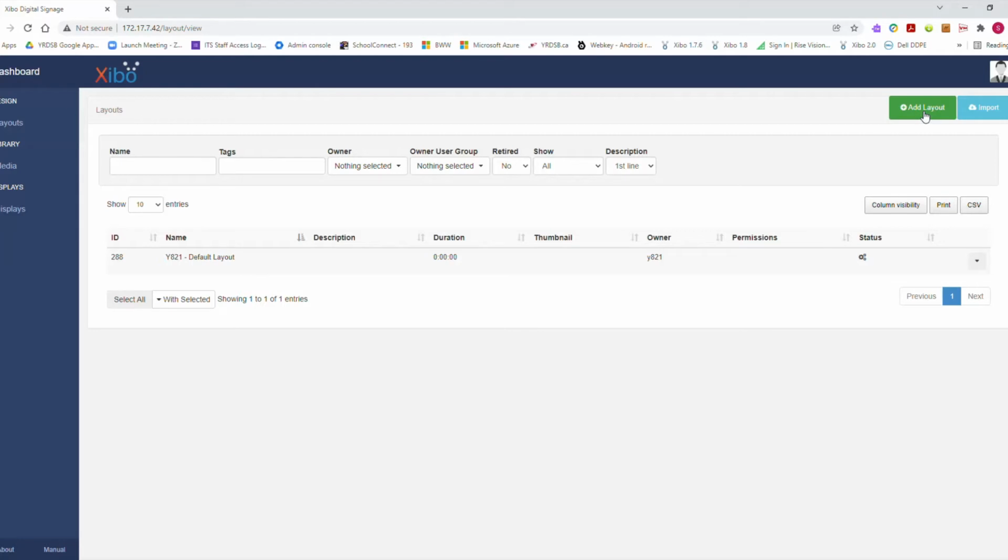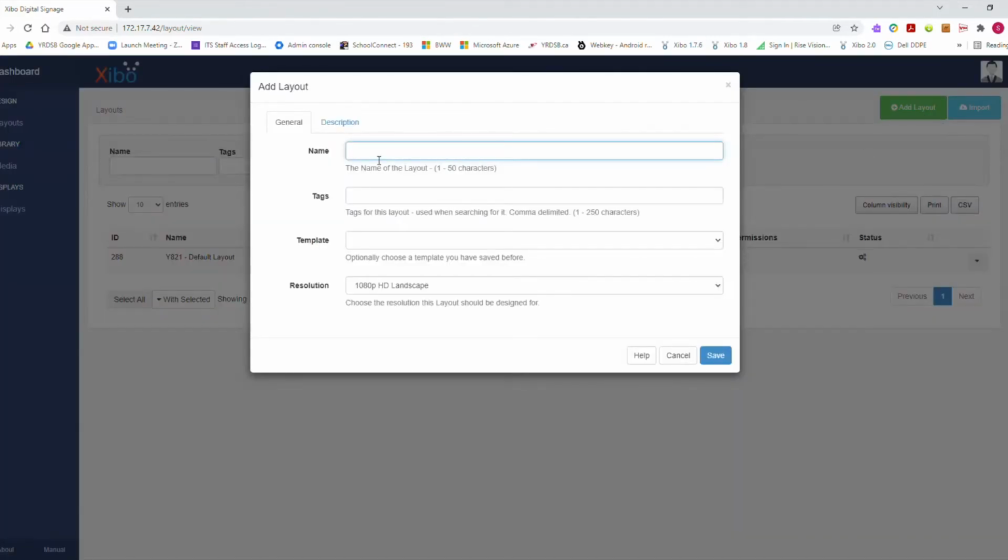Click add layout on the top right hand corner. On the add layout, give the name. Y821 dash, I'll put default layout 2. Let's put it that way. Layout 2. And here under the template, if you click the drop down menu, you can see there are two templates available. One is an elementary template and one is a secondary school template.